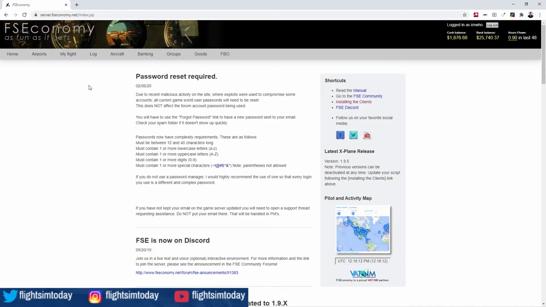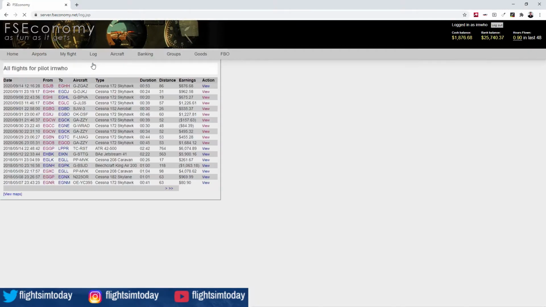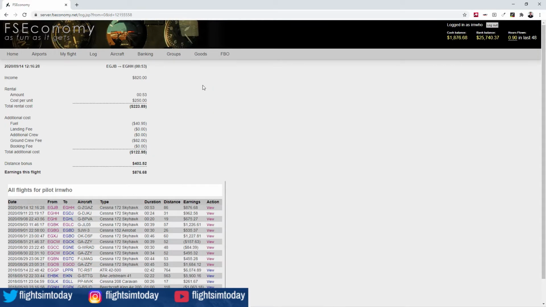So when we see what happened, we can go to log, and here it is. The Guernsey to Bournemouth flight, and when we click on view, we can see here. So we made $820 income from the job. We rented the aircraft for 53 minutes, so that was $223.89 because it was $250 per hour. We used $40.95 of fuel.